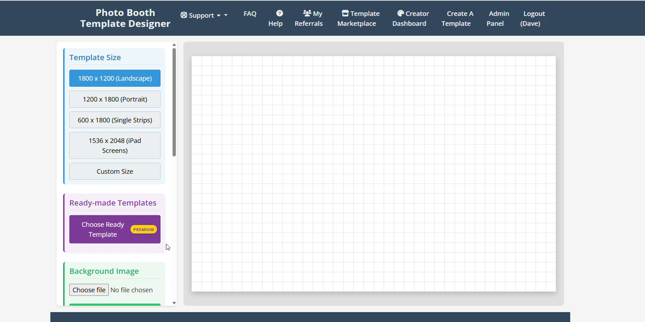Video 3 is going to be talking about the ready-made templates. This is a premium feature. Ready-made templates is really good because it works well with the embed code. If you go to the home page of the website, there's a link to create your embed code. That works with or without a website, so do have a look at that. I've already done a video on that, which will be in this playlist.